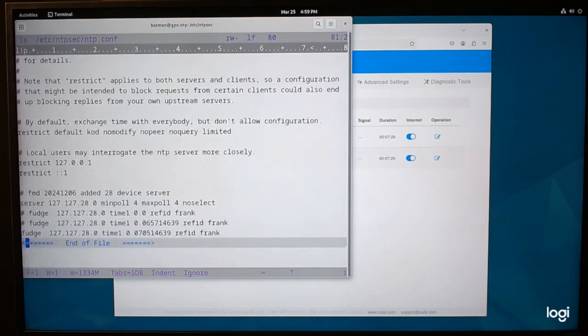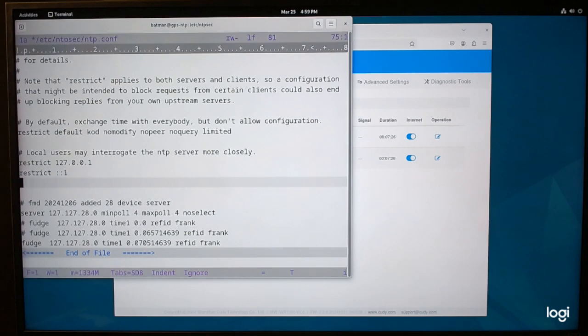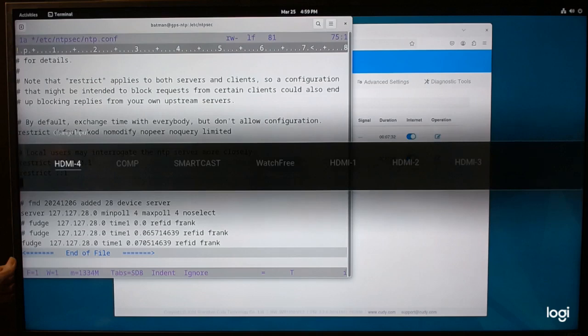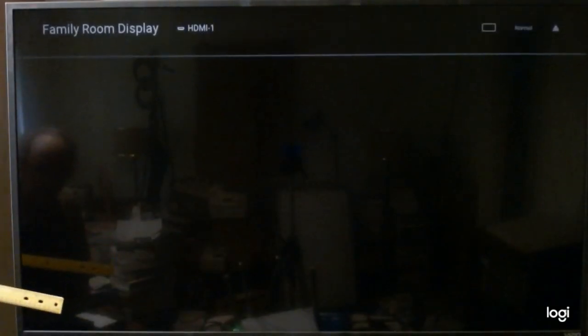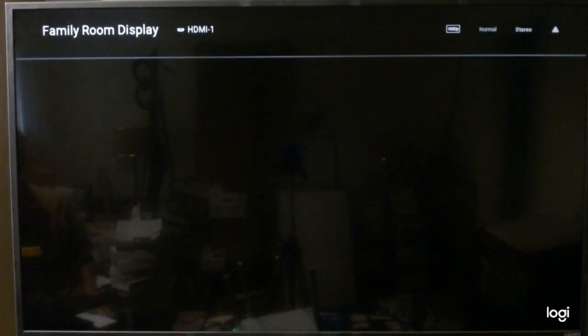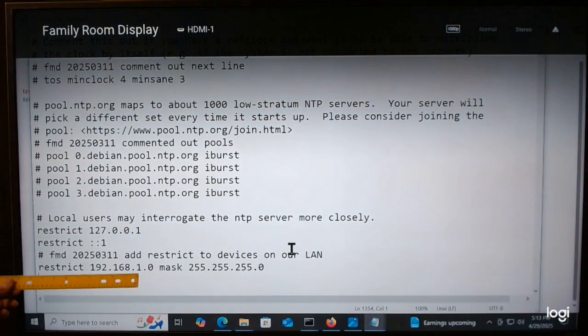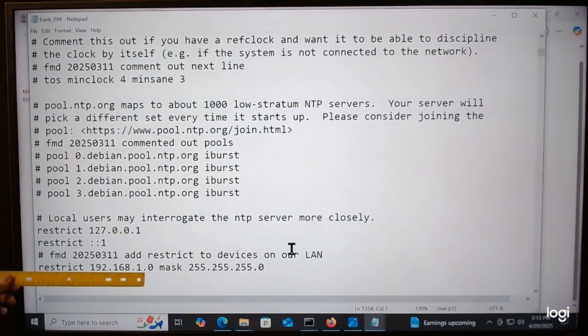And we need to go back here. This is that restrict thing that I was talking about. Let me get back over there. Let me show you that right there. It's this right here, restrict 192.168. And this, we'll have a 10 right here. This is our subnet, LAN right there, subnet, and mask.